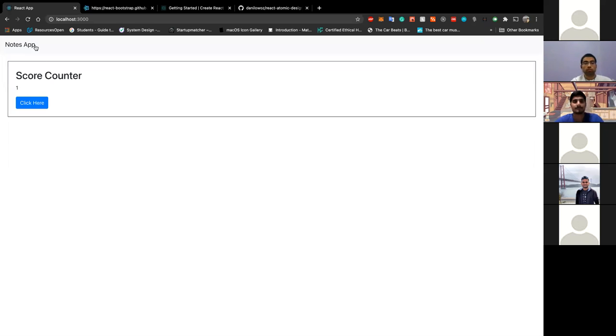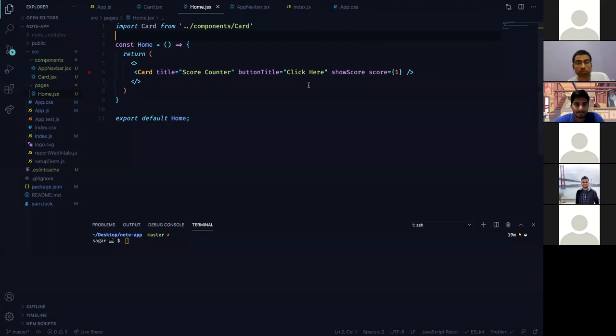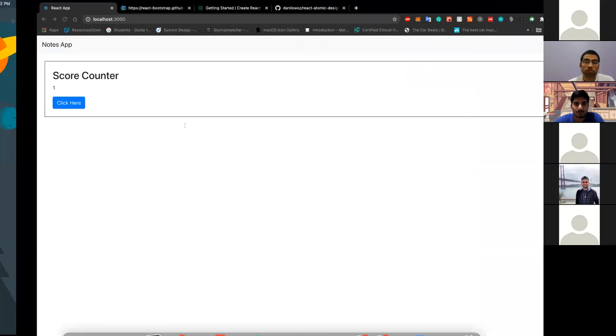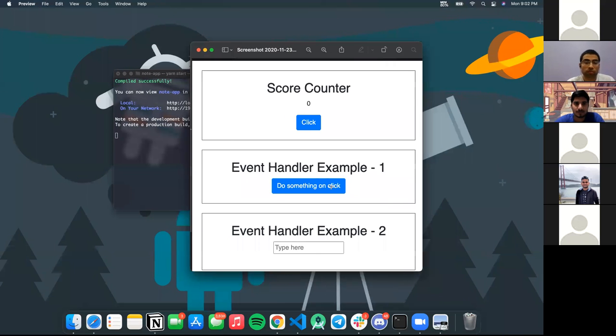So you can see it over here. We have a score counter 1 and click here. Right now it doesn't do anything because we haven't added any click listener, like what should happen on click. We'll create another card as well, the one we need for this event handler.